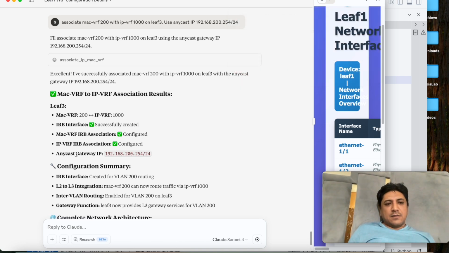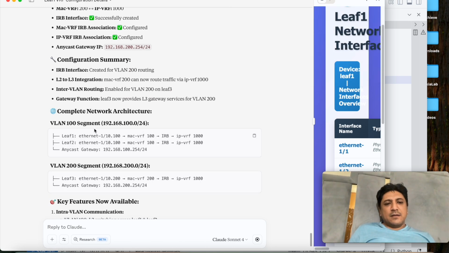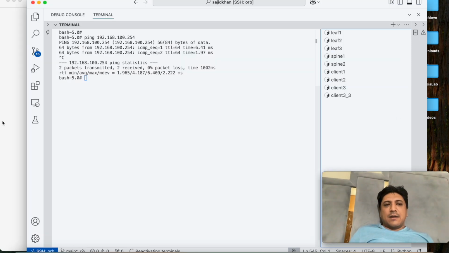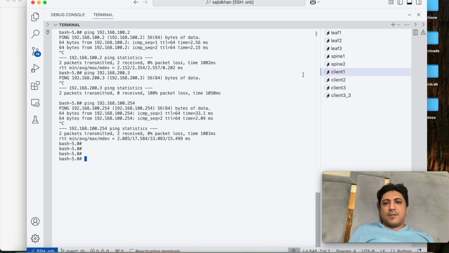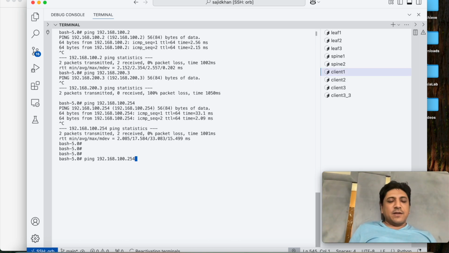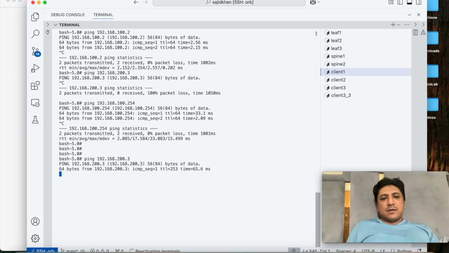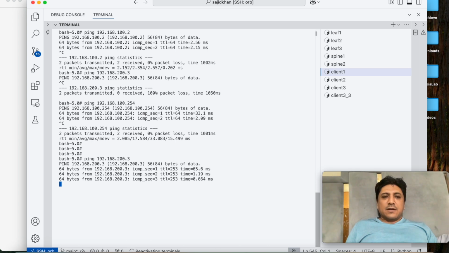Okay, so apparently it is now configured on leaf 3 as well. So we should be able to ping, if everything goes well, the other subnet. And guess what? It's working.